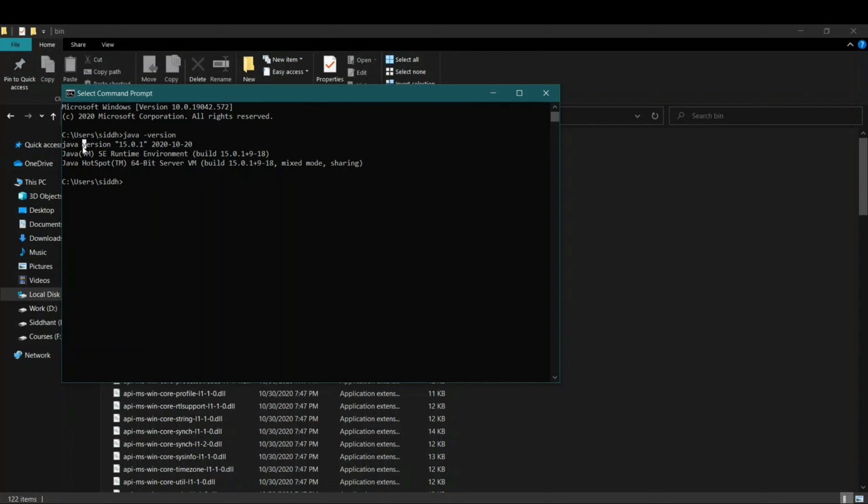You can see that the Java SE runtime environment has been installed on our PC. So now you can run programs by using javac, which stands for Java compile, and then entering the name of your Java file. I don't have a Java file right now, but if you have any Java file, you can just enter the name with the dot extension and it'll run.